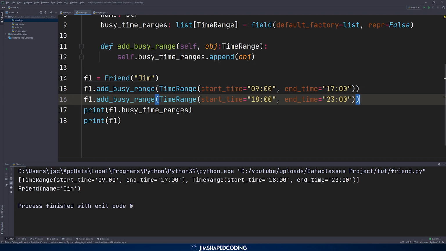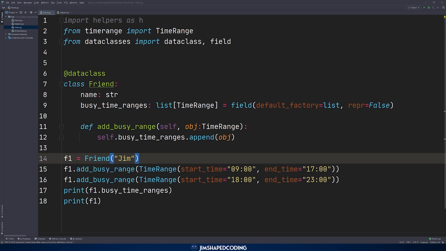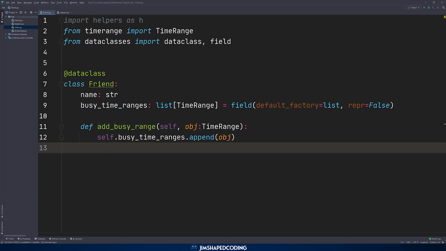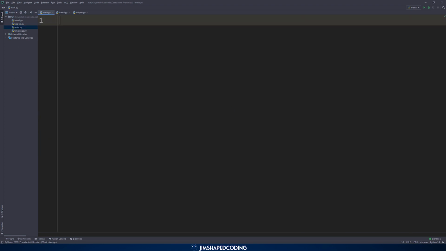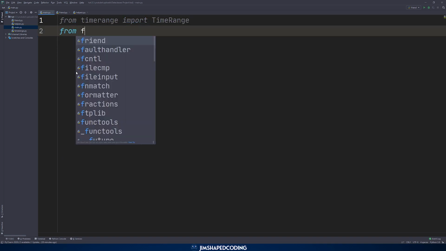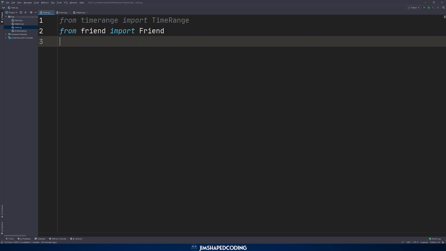Now we will see how we will identify free times among two friends or more than two friends. Okay, so now we also designed the friend class. Let's go ahead to our main.py file and work on that, because this will be our entry point to the entire project, where we will calculate the entire free times that are available. So let's take those dummy instances from here and work on the main.py file now. So I'm going to go ahead and import from TimeRange, import TimeRange, and also from friend, import friend, like that.